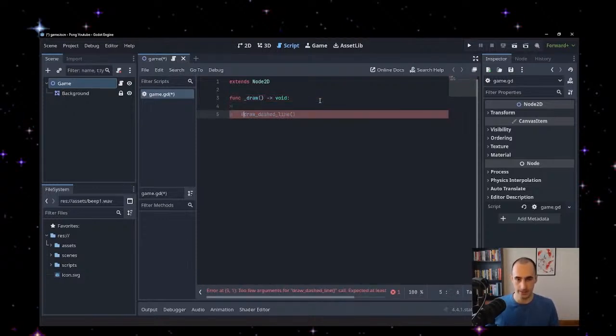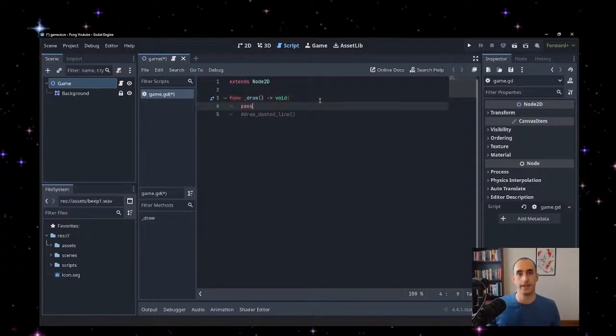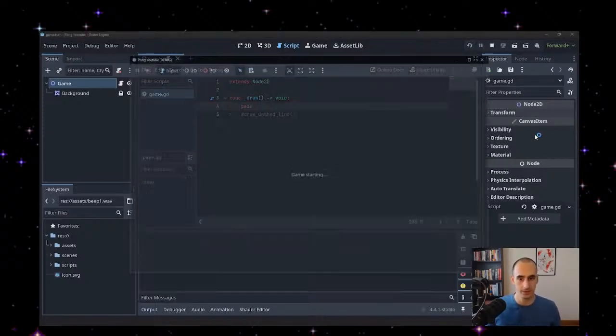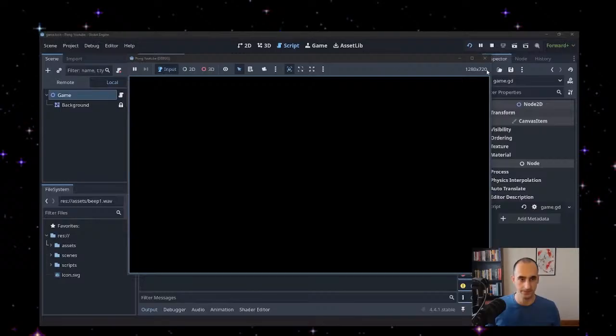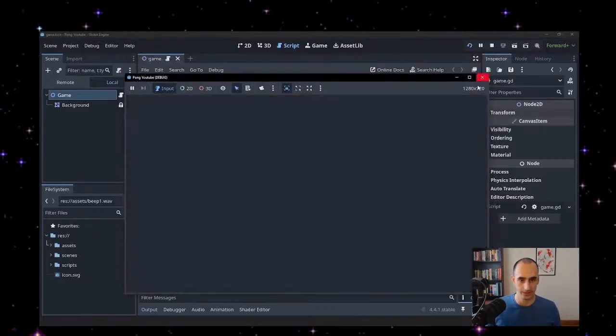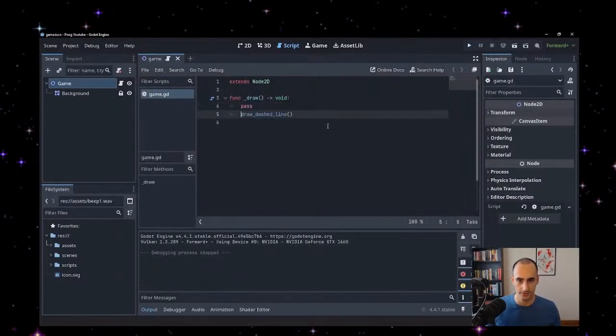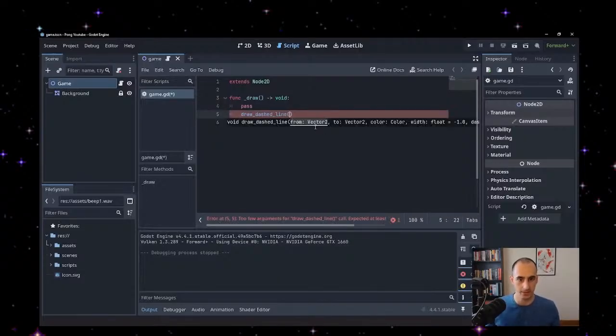But before we do that, let's actually think about how we're going to achieve this. So I'm going to open up the game here. And actually, let me just show you the function first. So draw dashed line, if we bring the autocomplete, will take in a vector2 called from, another vector2 called to, a color, a width, a dash length. So the first vector2 is the start of the line, the second one is the end of the line, and that's what I'm going to demonstrate to you now.